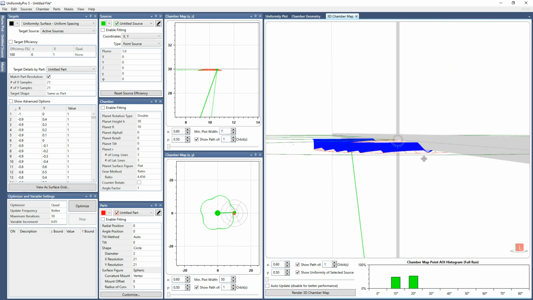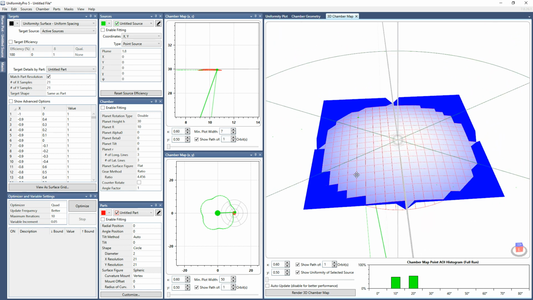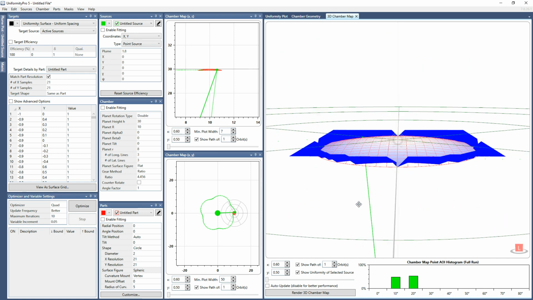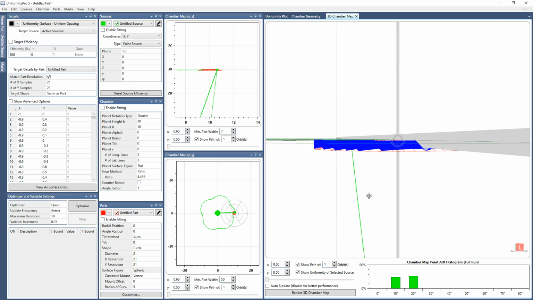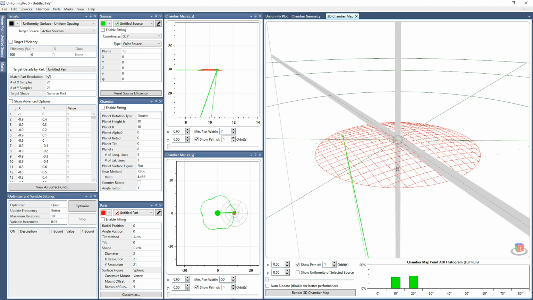And so again, that's overlaid on top of the part. And because my part is round, right now the UniformityPro has to model this as a rectangle, and so anything that's not a valid point on the part is shown in blue and just kind of at a default level, aligned with the plane of the planet. Now I'll turn this back off and re-render it, and now I'm left with just that wireframe.